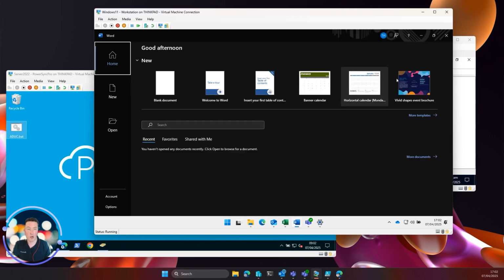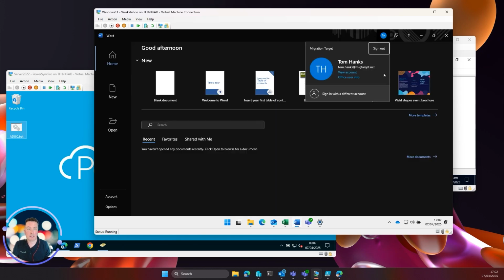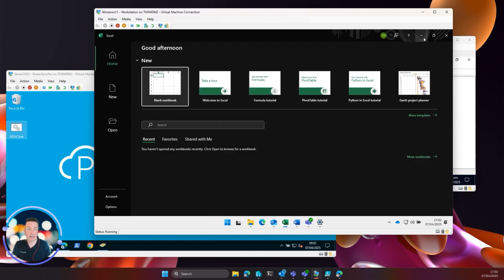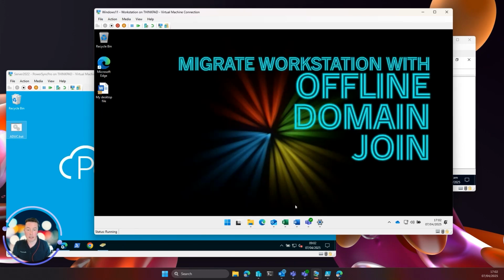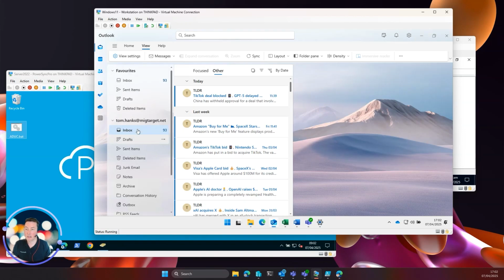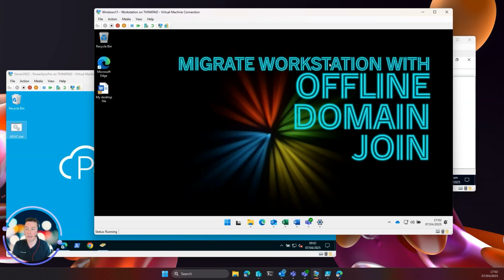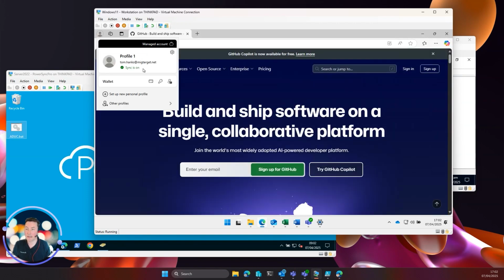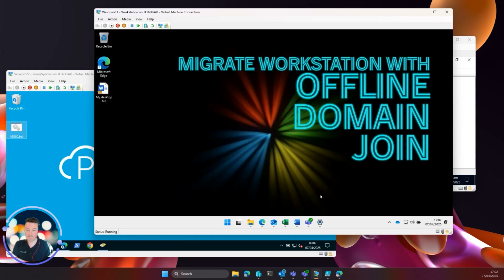I also have Word connected to Tom Hanks at MIG target. The same with Excel. Let's have a look at Outlook. That is also Tom Hanks at MIG target. And let's have a look at Edge. That has a default homepage as well as Tom Hanks at MIG target signed in.